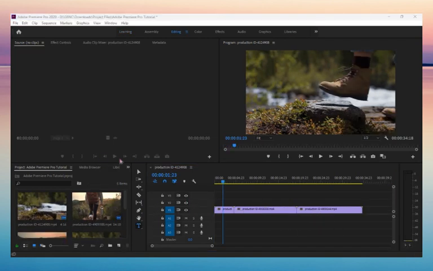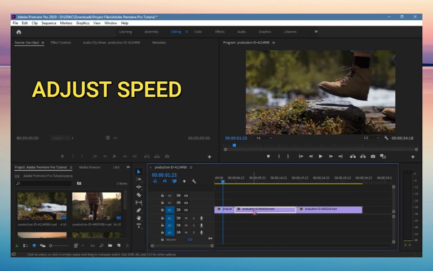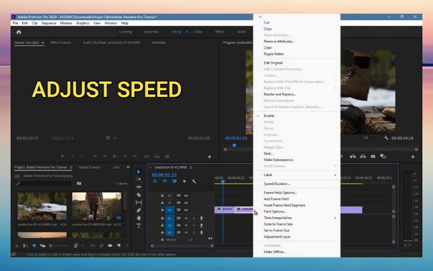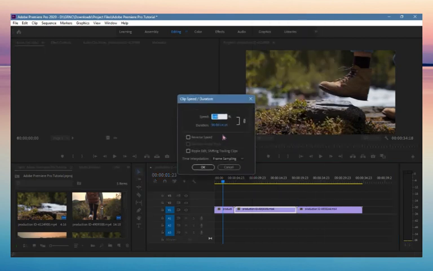Now, the next thing is how to speed up and slow down a clip. All you need to do is select the clip, select speed/duration, and if you want to slow it down, input a lower than 100% number, and to speed it up, input a larger than 100%. It is up to your liking.